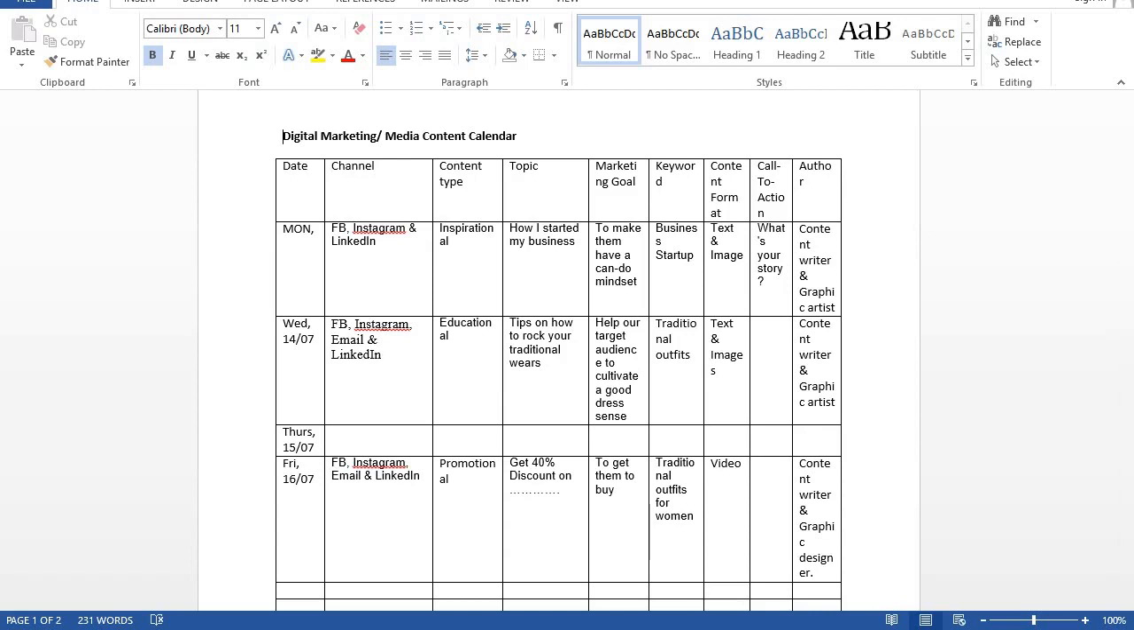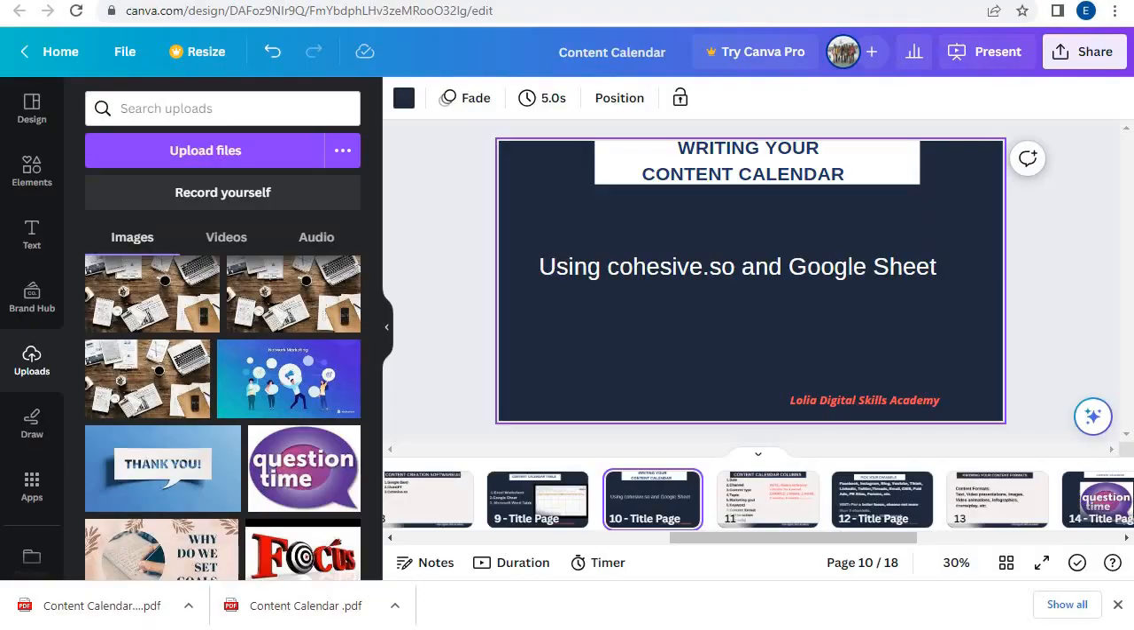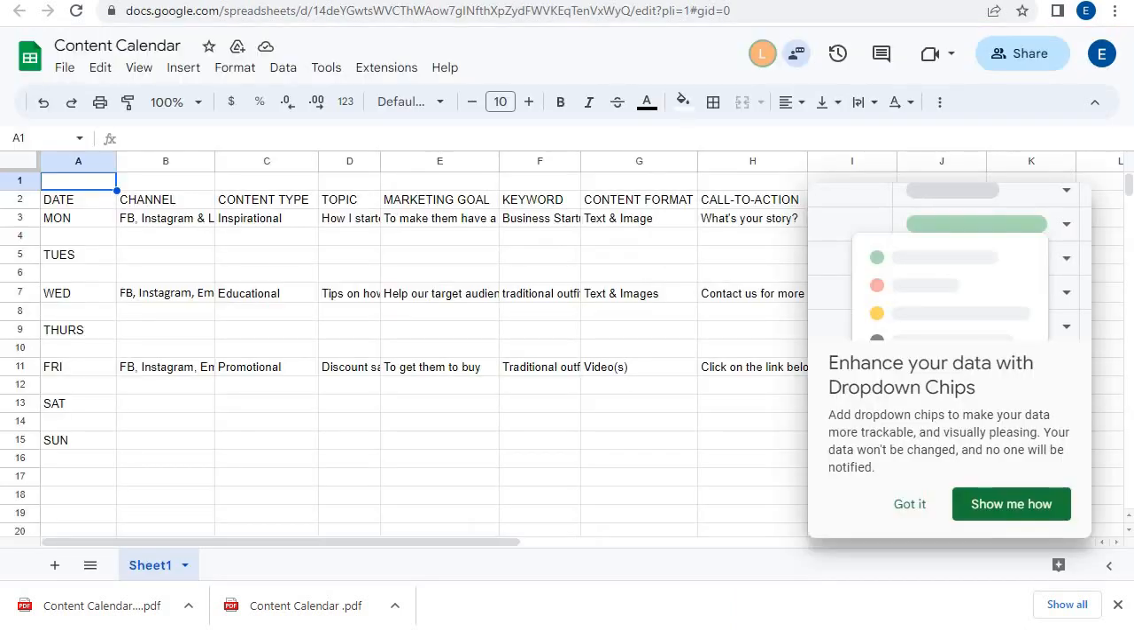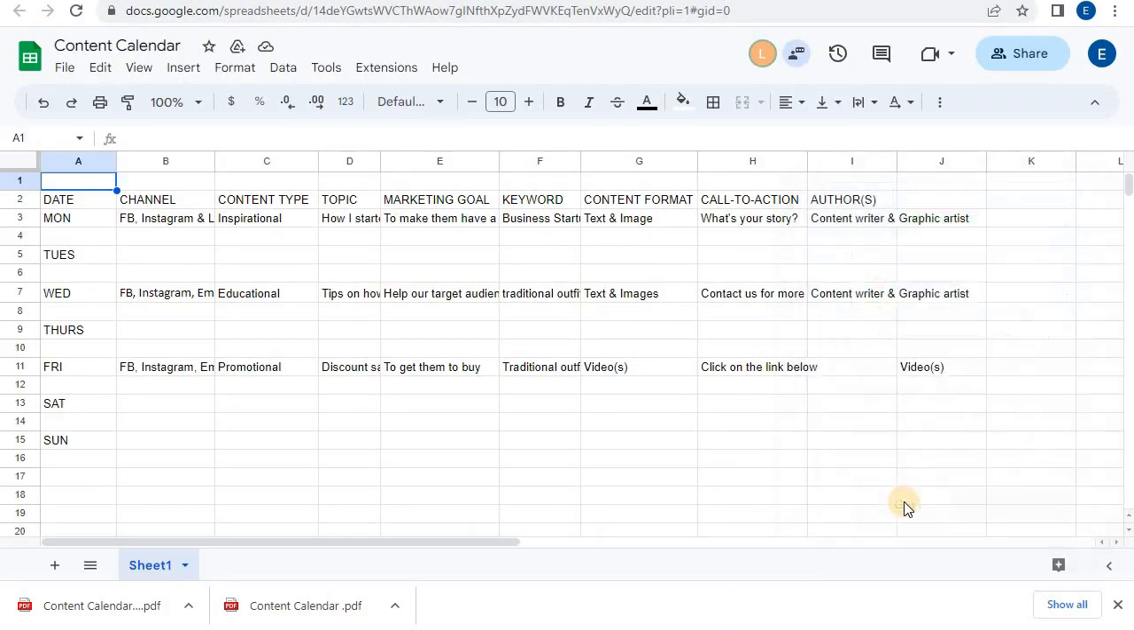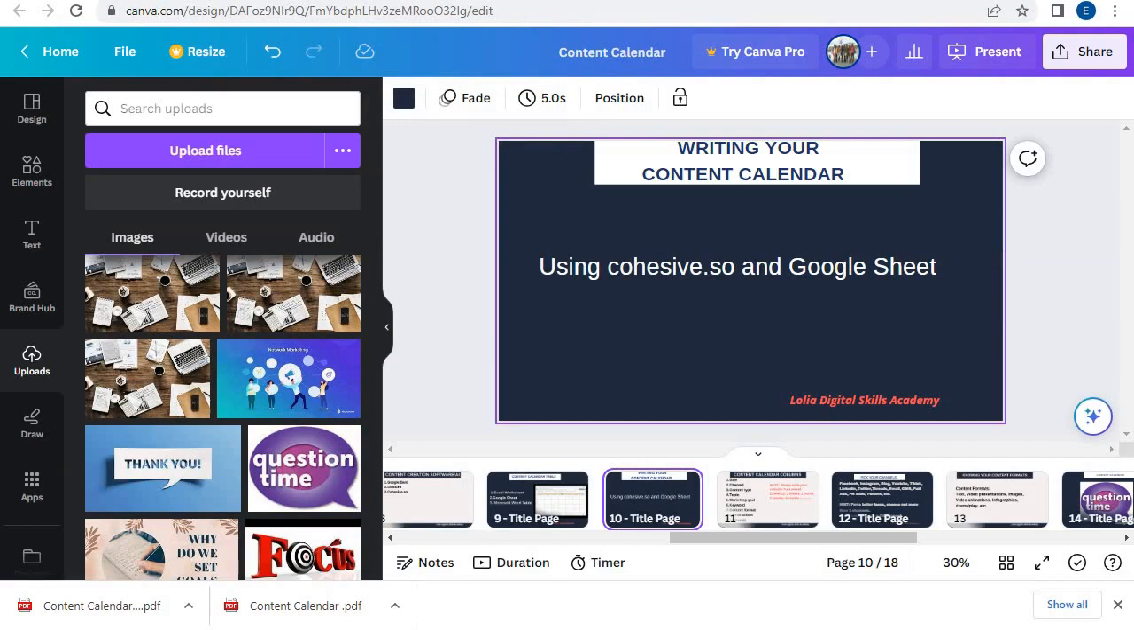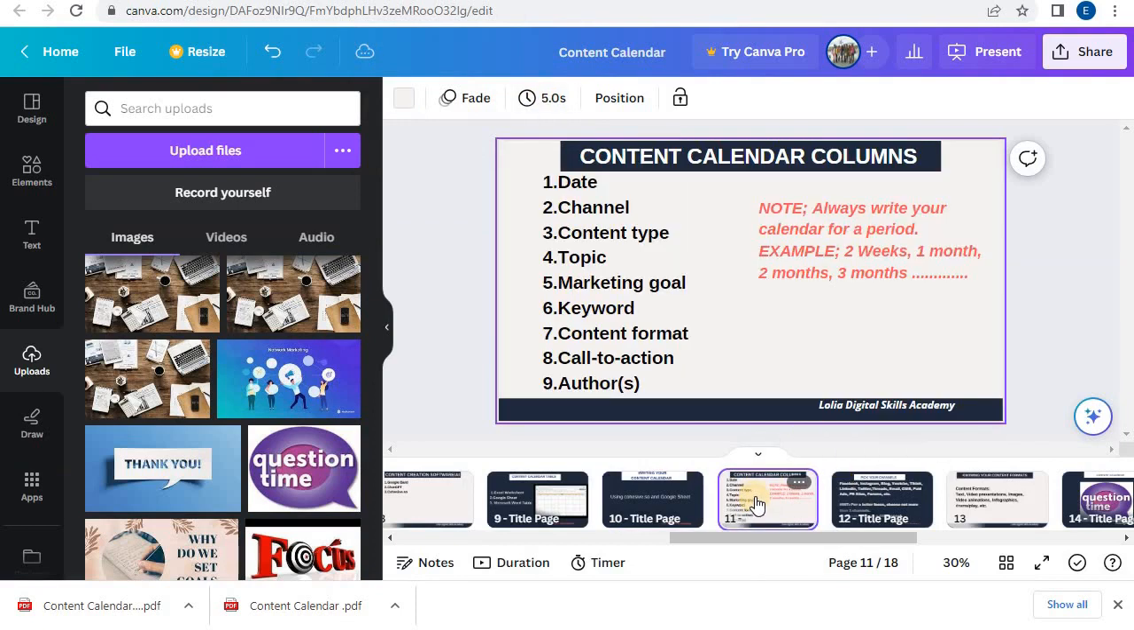I'll come back to this. So then the Google Sheet I used. Here is the Google Sheet for the content calendar. I use it for those of us that know how to use this spreadsheet very well. You can see this one. You can use it to do your calendar. Now, before we go into it, I'll show you how I did mine.